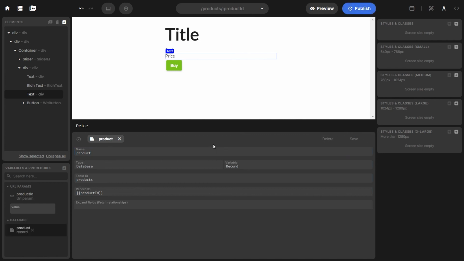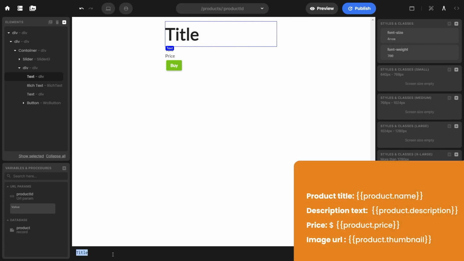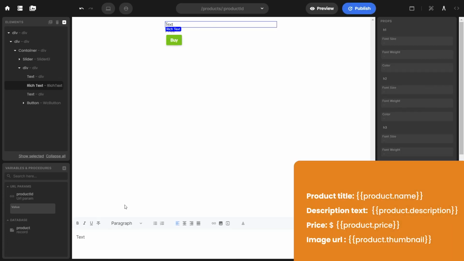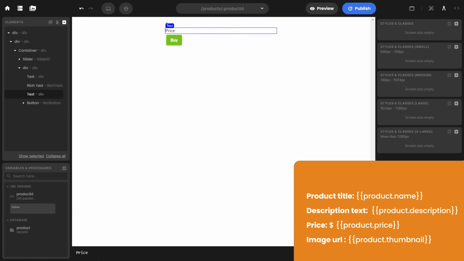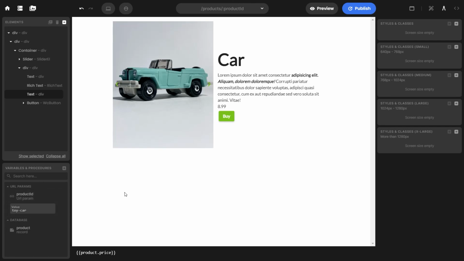Now repeat the previous step by setting the text value of each element to the following. There will be a variable created by default with a value field to fill in. Write there the ID of a product from your database to see an example of how everything will look.